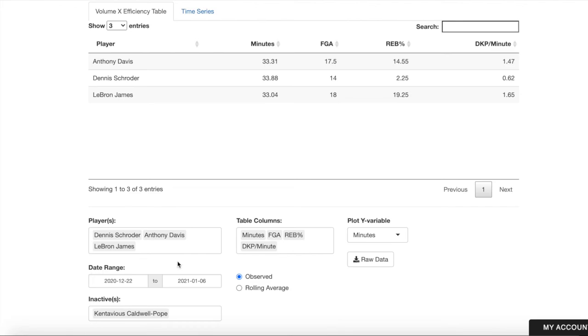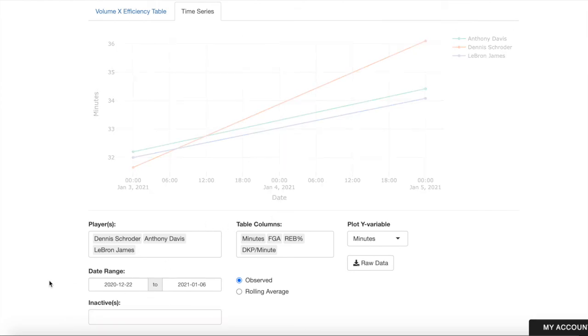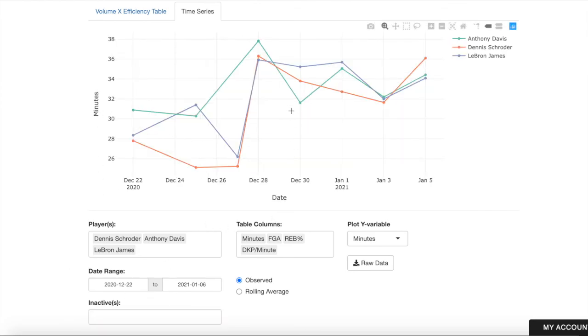So that's a volume and efficiency NBA application. It's a good way for viewing player volume and player efficiency, either per minute or through some sort of per possession rate, either as an aggregate in tabular form or in time series with more of a range of possible outcomes feel to it.